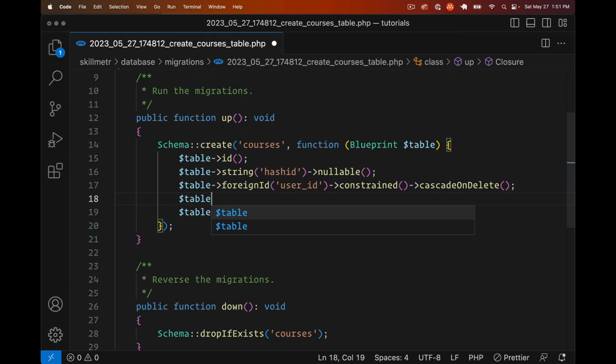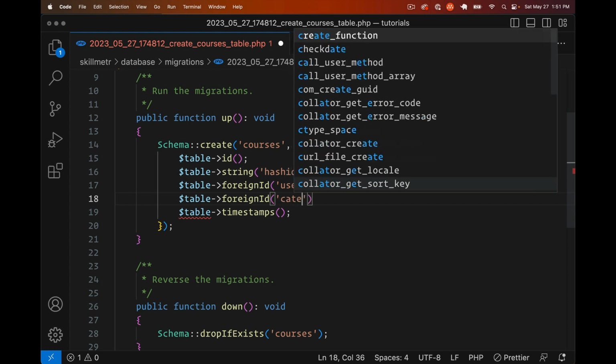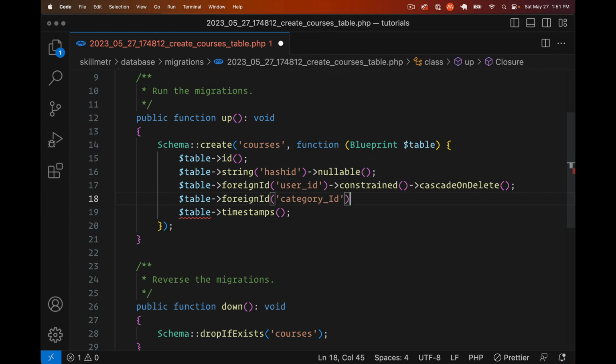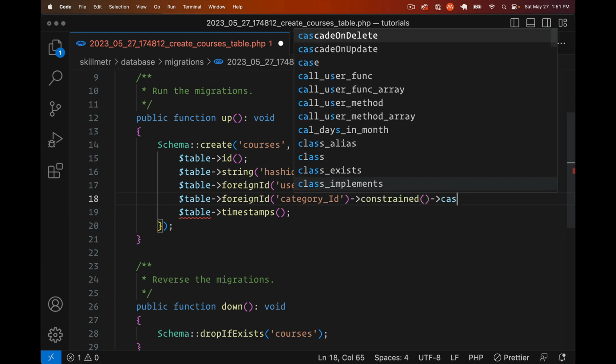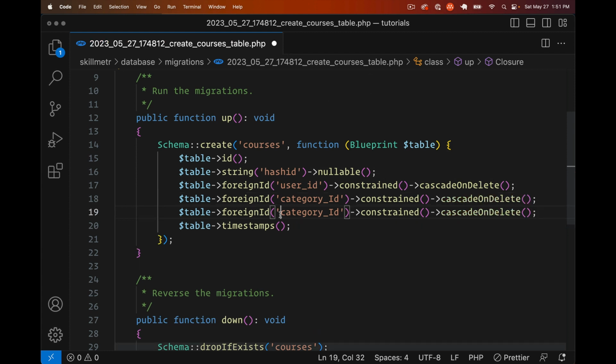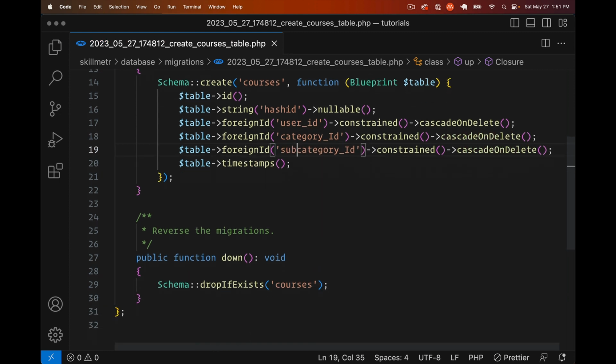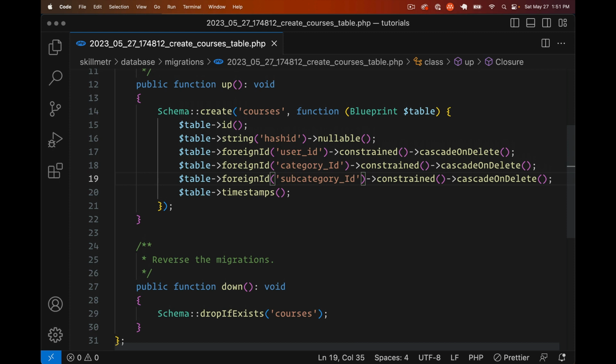We also want to know which category the course belongs to. So in this case, we just say category_id. We also want to constrain that and do a cascade on delete as well. Then I want to directly also link every course to a subcategory. Now you can make this in different ways. If you did not want to reference the category and subcategory, you can just reference the subcategory, and through that you can know what the category is.